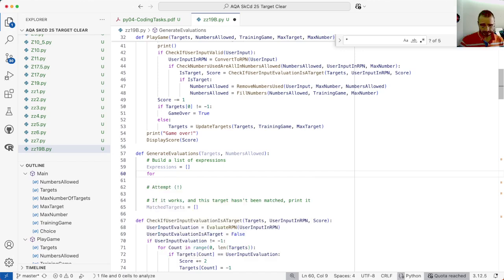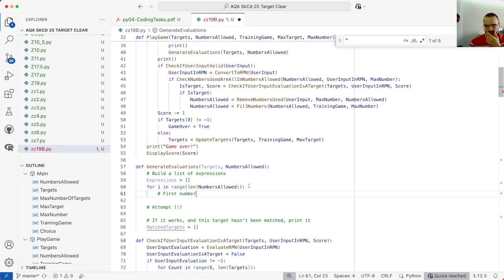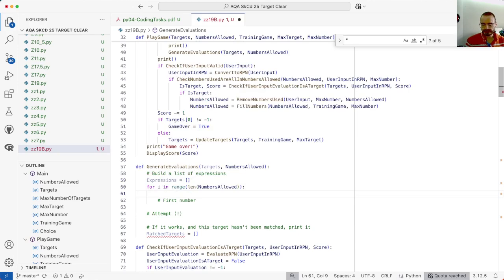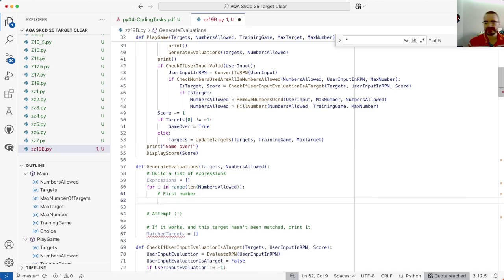So for... I'm going to use actual iterators because, for reasons that will be clear in a second. So for i in range of the len of numbers allowed. Okay, first number. So at the top of this, I will want to have... No, I don't want... Actually, I'm not doing this anymore. That's why it's a second attempt, because I messed it up. Yeah, it's going to be easy to mess up. I thought I was improving it, but I wasn't.